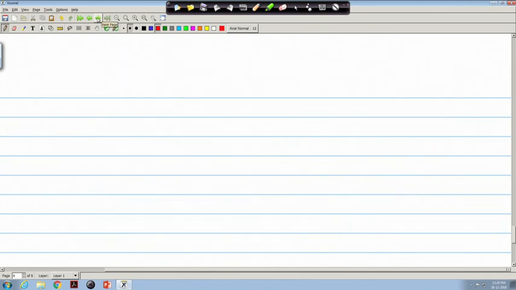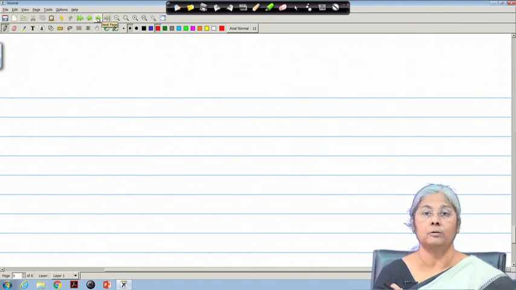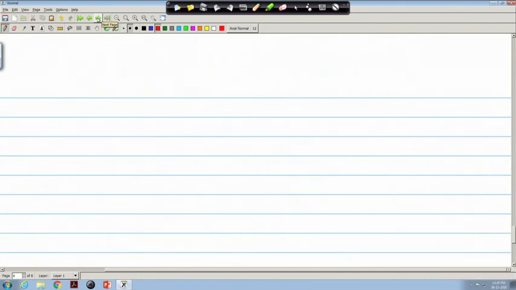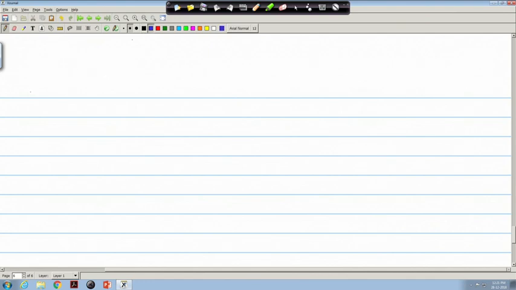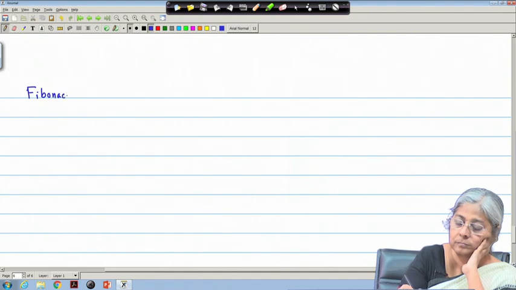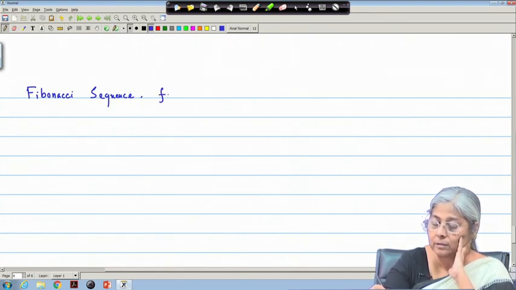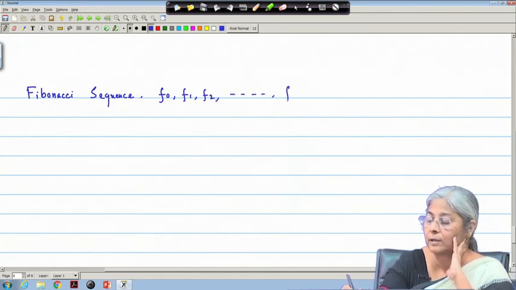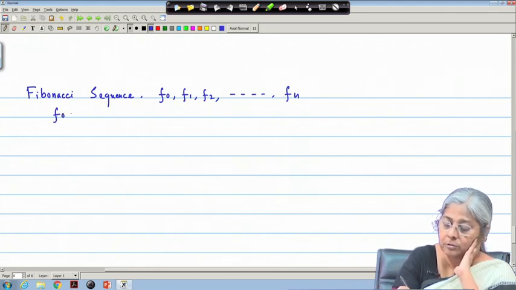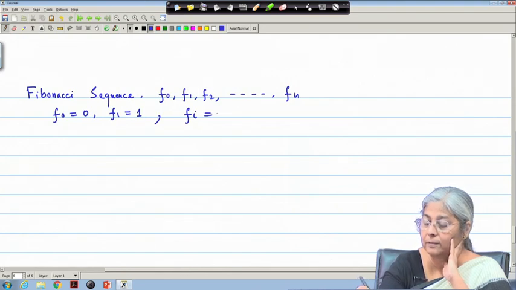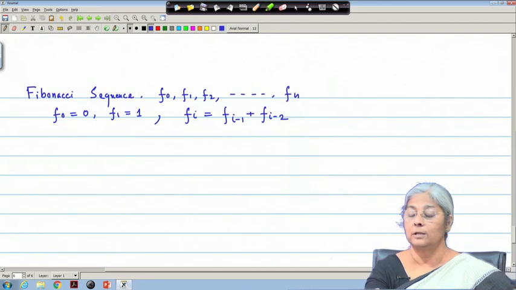Now we see a different type of recursive algorithm. We have learned the Fibonacci numbers as a recursive function. We know the Fibonacci sequence: f0, f1, f2, up to fn, the nth Fibonacci number, where f0 equals 0, f1 equals 1, and we can write that fi is f(i minus 1) plus f(i minus 2). So it depends on the previous two elements.